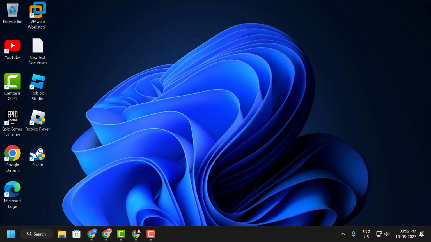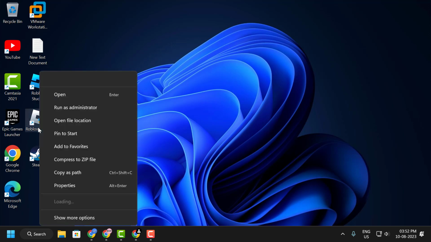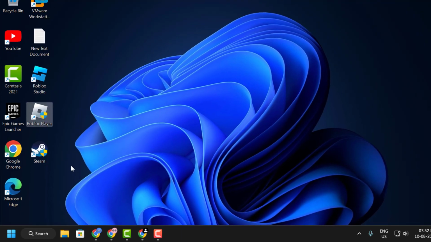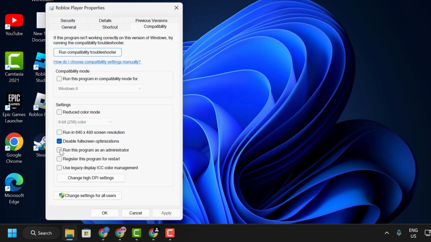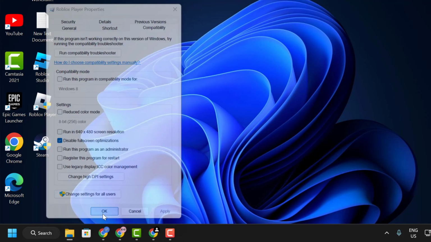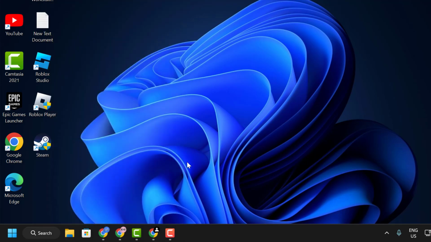Compatibility issues between the Roblox app and your Windows PC can cause freezing issues with the game. To fix this, right click on the Roblox Player, select Properties, select the Compatibility tab, and check mark Disable fullscreen optimizations. If you are using Windows 7, you just need to check mark Run this program as an administrator. After doing it, click Apply and OK to save changes.